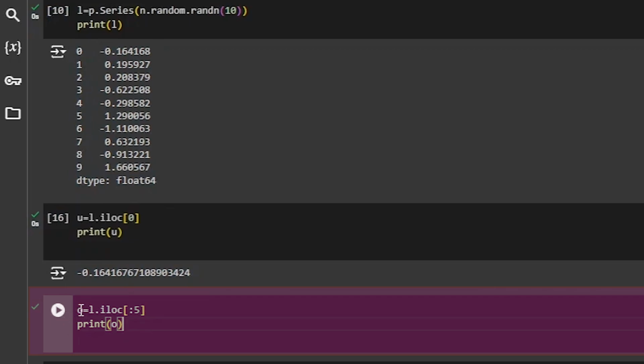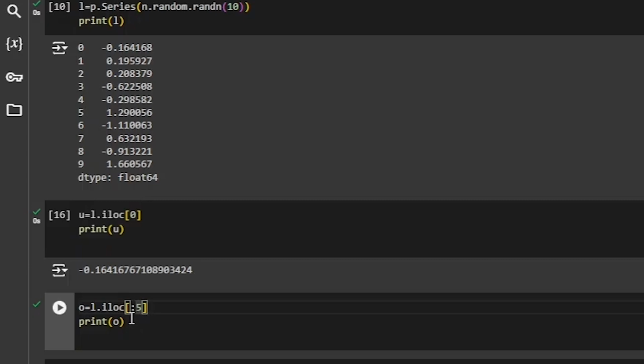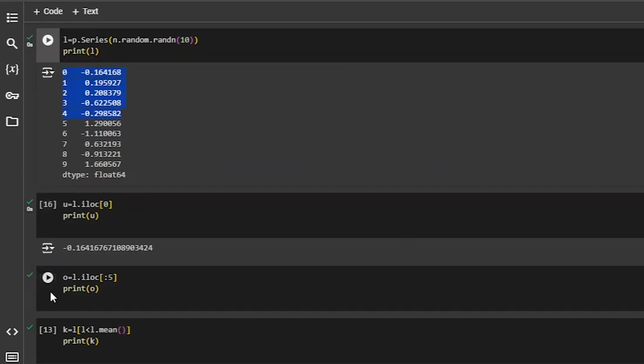Moving on to the fifth cell, I have used the iloc function again, and now I have used a colon. The colon is used to slice any list, and here I have sliced this series instead of a list. As you can see, I used L.iloc[:5]. So it has sliced 5 elements, starting from index 0 to index 4. The index 5 element will not be printed out because it will only print 5 elements from 0 to 4. So let me run this cell in order to get the output.